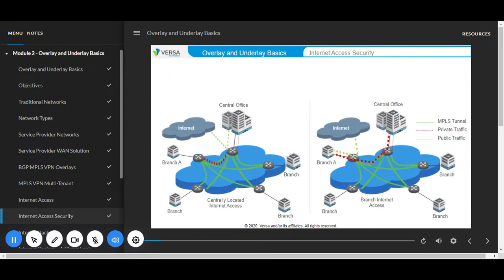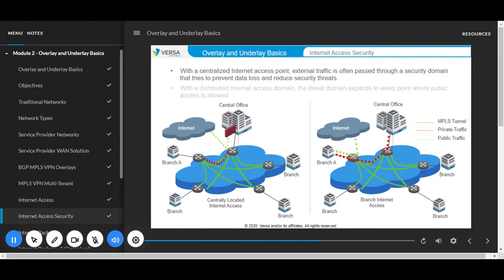Whenever access to a public network such as the internet is provisioned, steps must be taken to reduce the risk of a security breach through that public access point. With a centralized internet access point, external traffic is often passed through a security domain that tries to reduce the risk of data loss, network breach, infiltration, virus infection, and numerous other security threats. With a distributed internet access domain, the threat domain expands to every point where public access is allowed. The same types of policies and functions must be implemented at every potential point of entrance into the network.